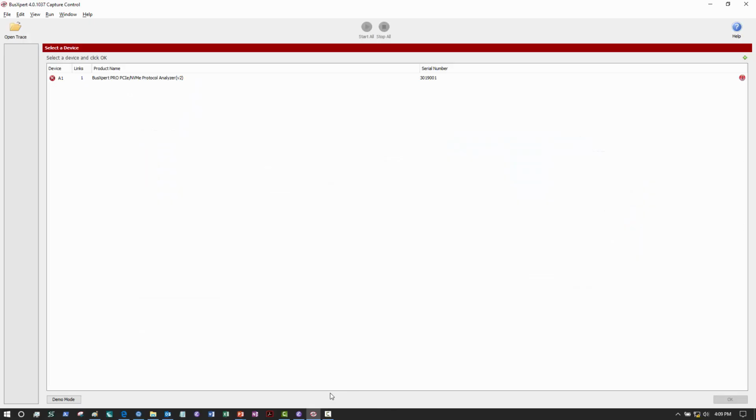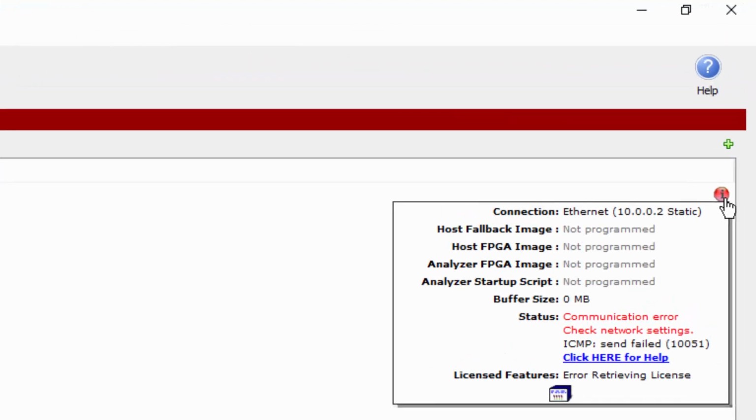So we see here in Bus Expert Capture Control that there is one analyzer that's shown up on the Ethernet network. We see that there is a white X on red. That means that the analyzer cannot be selected for use. This is also confirmed by the OK button that's been grayed out and cannot be selected. So knowing we have an error, we go to the information icon and click on it to get information on the reason for the error. And we can see that there's a communication error. We're told to check the network settings.